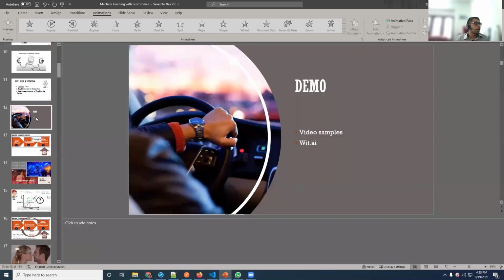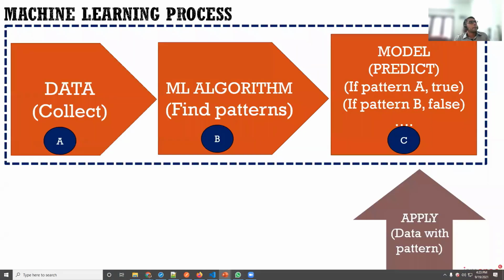Yeah. Now we'll jump into the next part. Machine learning, again, we'll try to slowly define things. I told you that we are going to collect data, find patterns, and predict. So collecting, finding, and predicting.